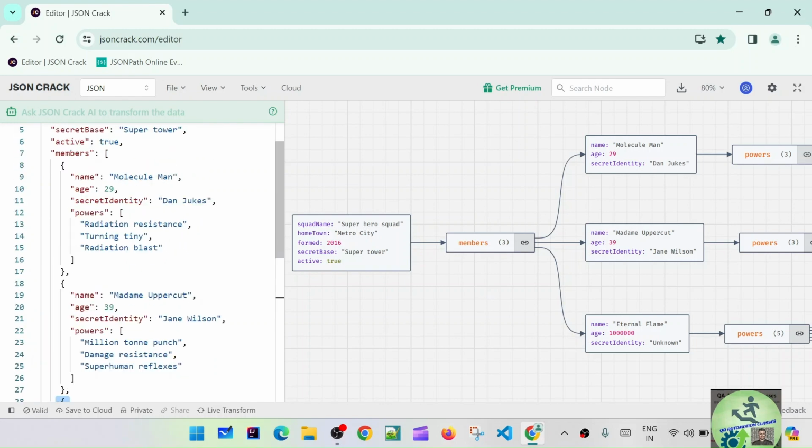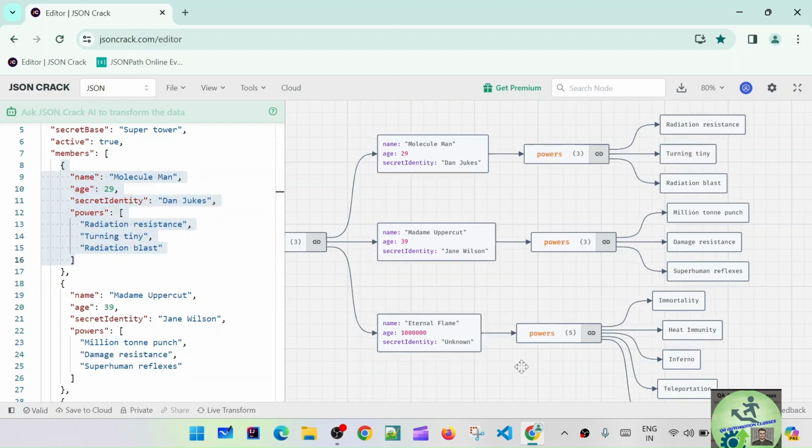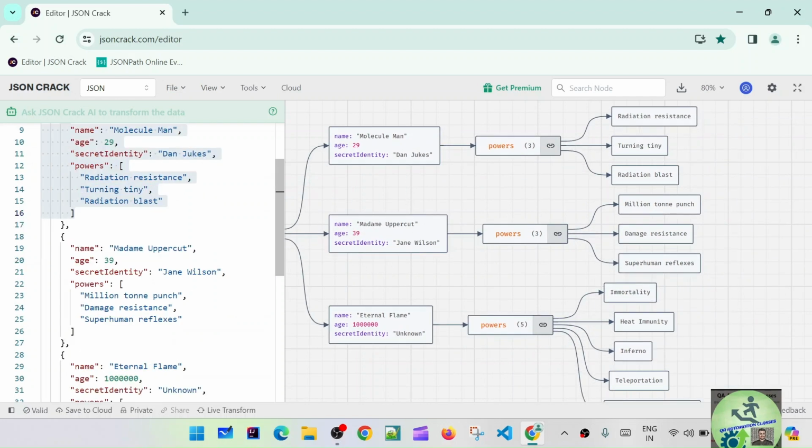And for each object, let's go inside each object. For each object they have listed name, age, and secret identity. Okay, these three are normal key value pairs. And along with that we have another array called powers. Okay, so here if you see we have the powers, and how many elements are there inside the powers? 1, 2, 3. So there are three: radiation resistance, turning tiny, and radiation blast. So this is related to member 1. Similarly we have to do it for member 2 also. Here if you see, this is Madam Uppercut, age and secret identity, and then powers.